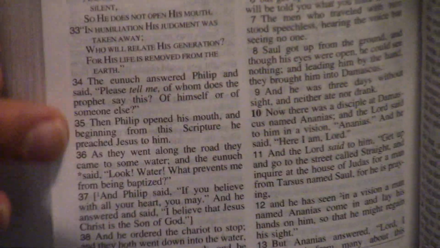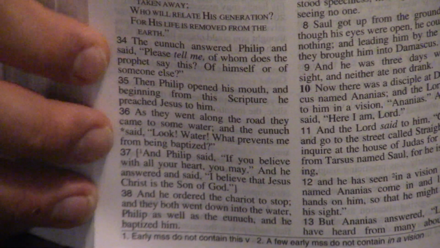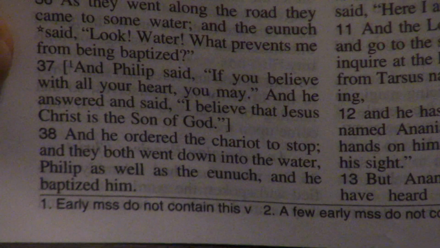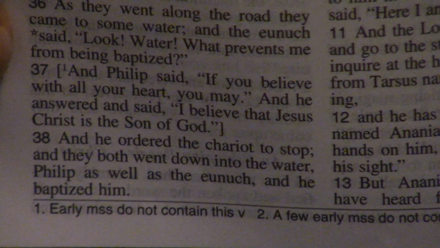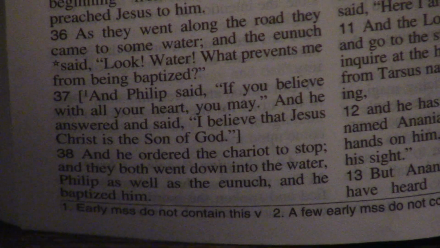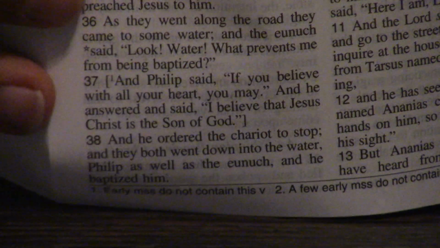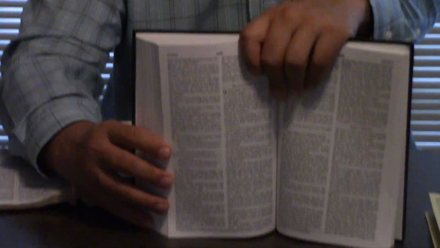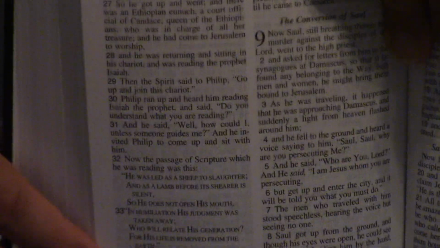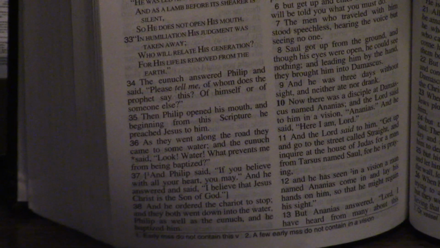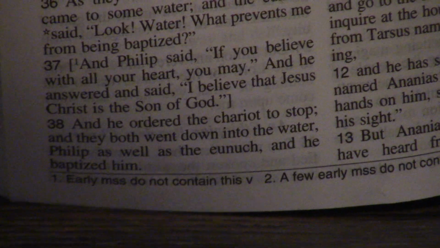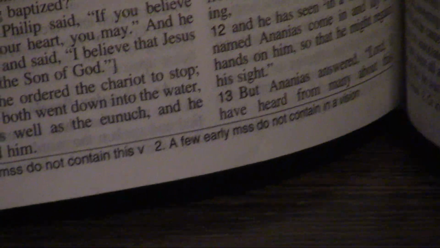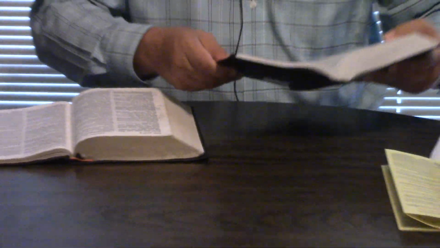8:37, and the fact that it is in there. It's a little NASBU Pew Bible, large print. It's not real large print, put out by Foundation Publishers, which makes some great Bibles. But yeah, you can see that 8:37 is there, but it's in brackets, and at the bottom it says early manuscripts don't contain this. So now we're going to look at Acts chapter 9, verses 5 and 6.